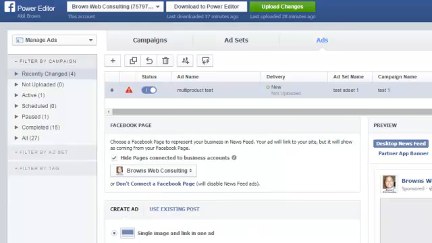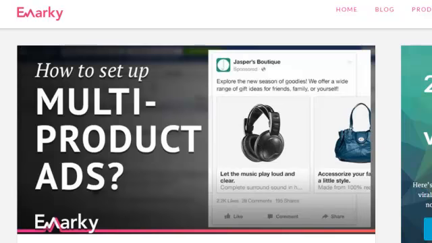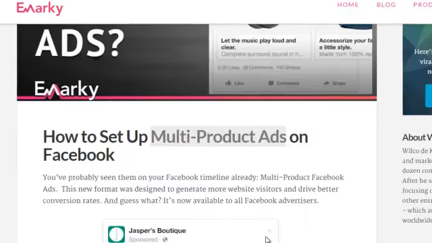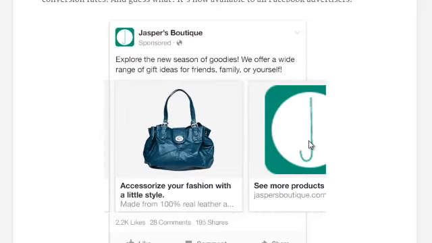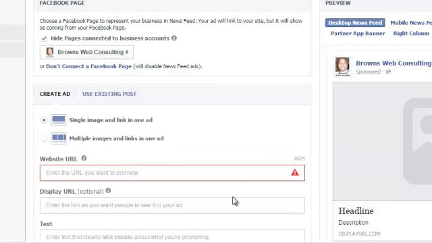This is the website, if I can find it. It's eMarkey, I believe it's called. It basically allows you to set up multiple products inside of one Facebook ad, so it should look something like this. I'm just going to show you guys how it looks inside the Power Editor. Now I haven't added any images yet, but I'm going to show you what you can do.